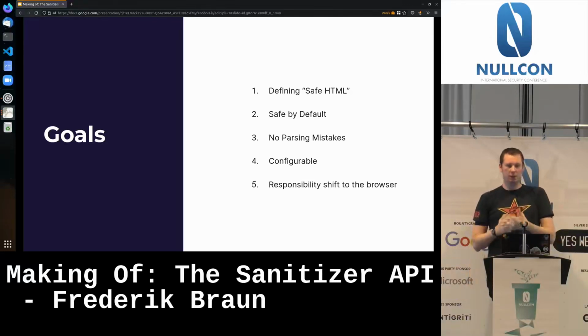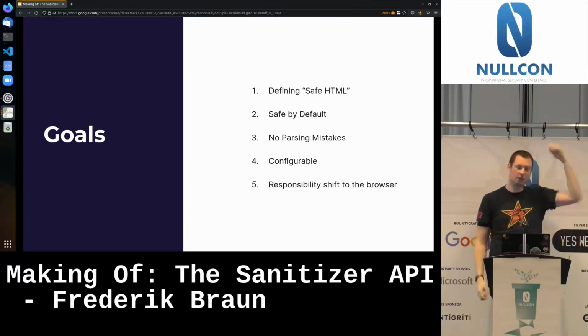Secondly, we really want the Sanitizer API to be safe by default. That means there is no possible way that using the Sanitizer API will lead to cross-site scripting in an application. Next up, we really want to avoid all kinds of parsing mistakes. Again, I said we want to use the parser that's built into the browser.